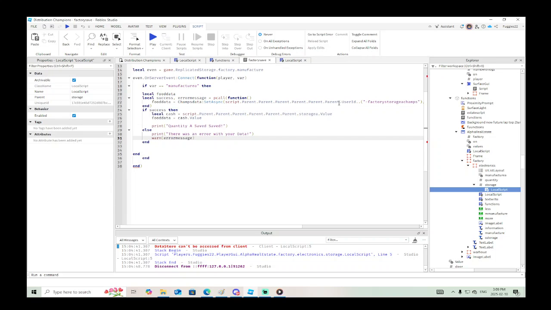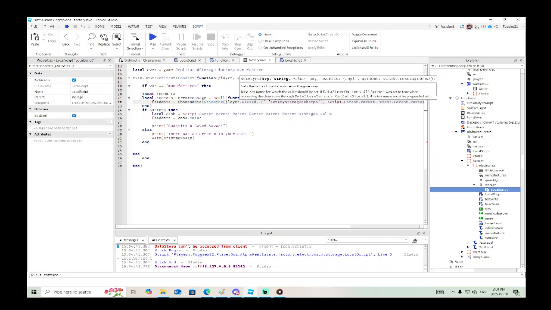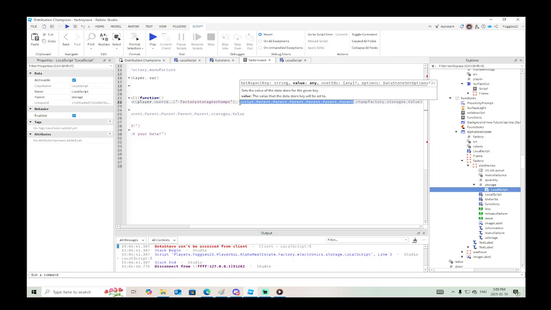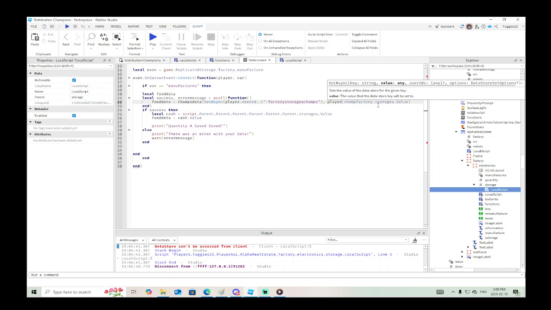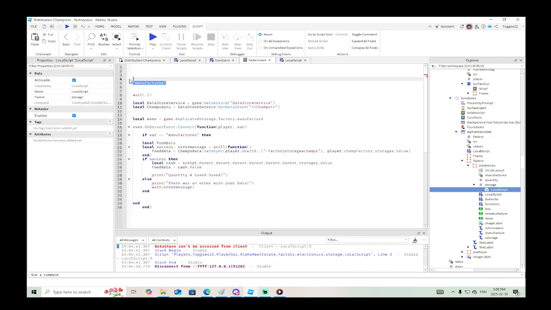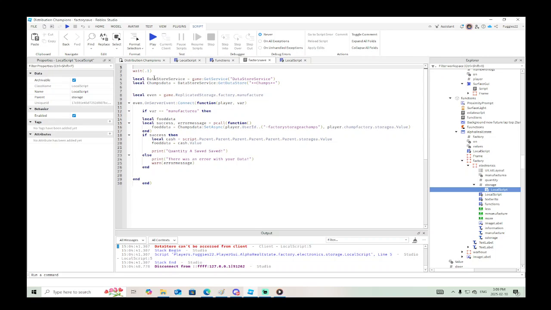We need to say, in this case, player.userID. And in this case here, we can say player.champfactory.storage a.value. Perfect. Now, I can get rid of that. And it's telling me just that. There's an error there.